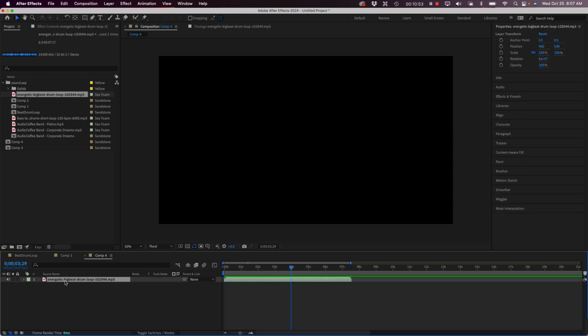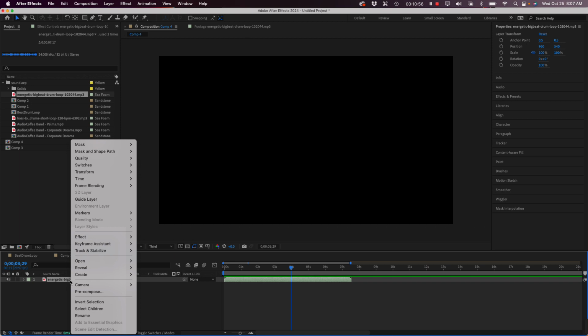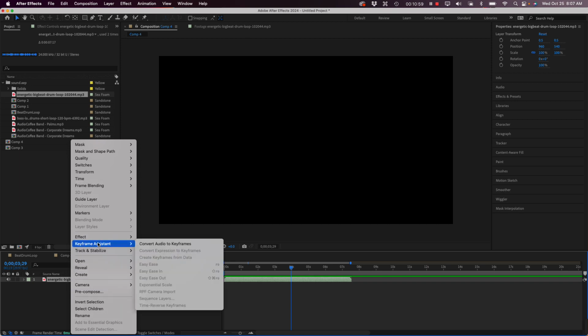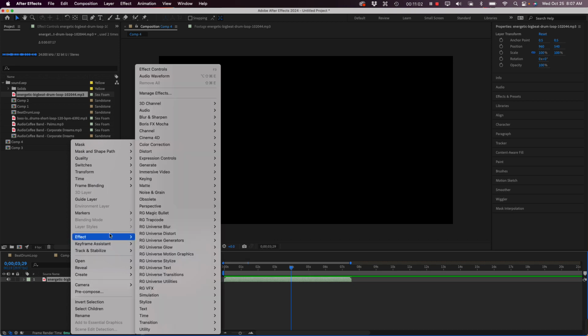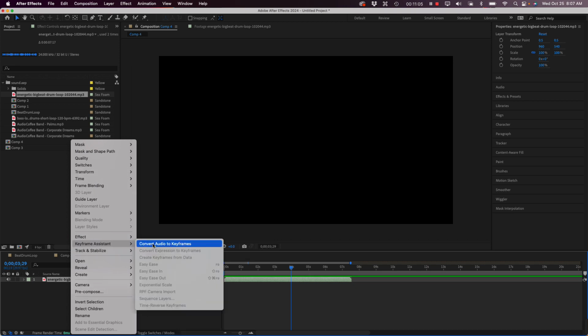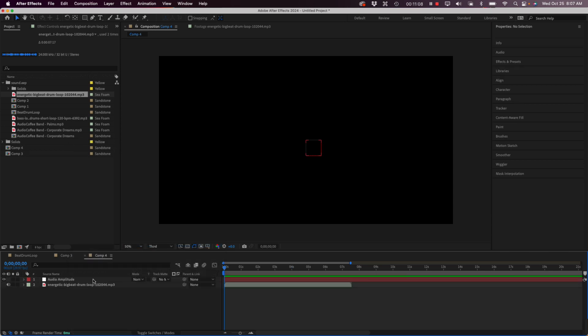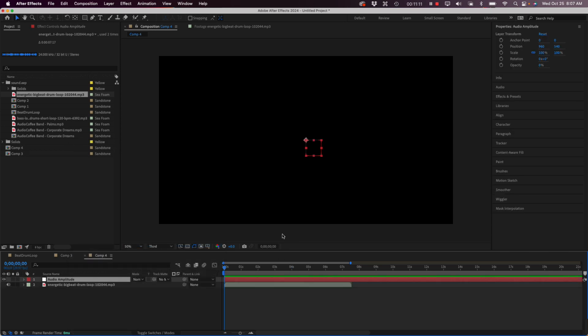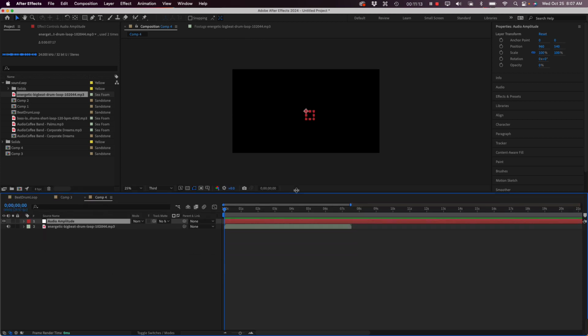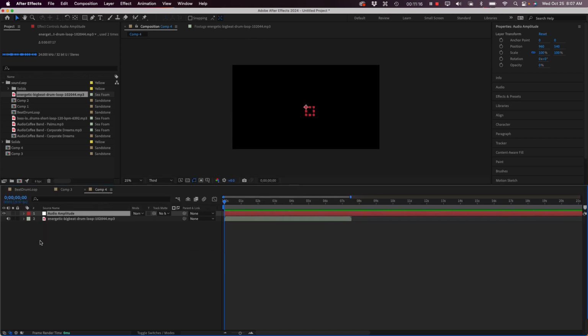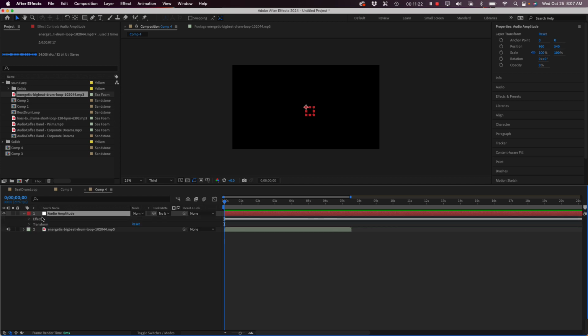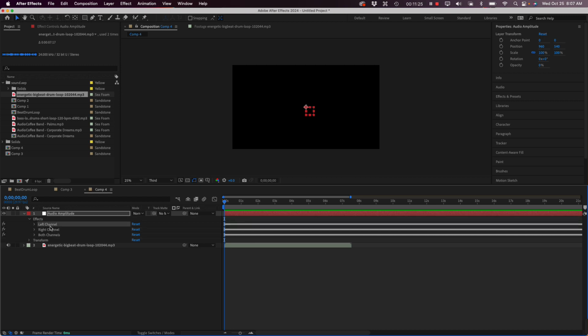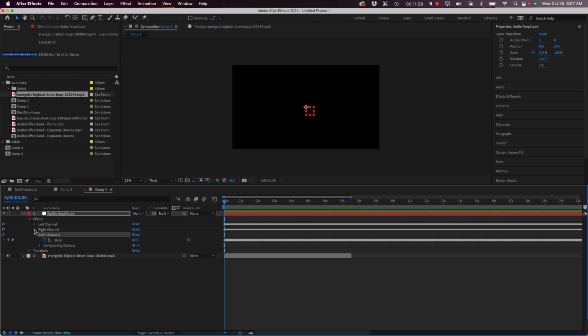So the way we do that with just our audio is if we right-click on it, we can go to our keyframe assistant, and sitting at the very top of that is convert audio to keyframes. And when we do that, you'll see that it creates another element on our timeline for the audio amplitude. And if we open those up under the effect, we'll see there's a right channel, a left channel, and one for both channels. When we open those up, there's a slider, and basically those are keyframes for our entire waveform.